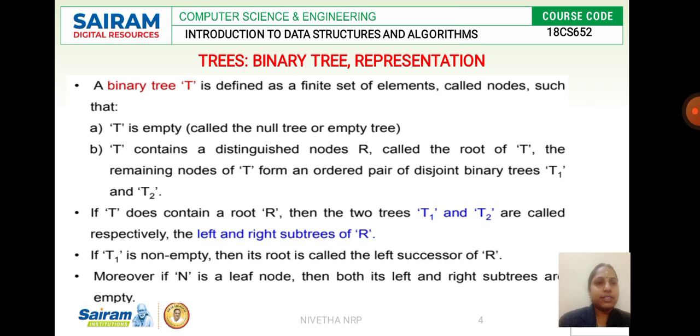And how do we represent a binary tree? We define a binary tree by a finite set of elements called nodes. We have a root node, and whenever the tree is empty, we specify that as an empty tree. The tree contains a root node and sub-branches from that root node, which we call subtrees. The nodes emerging towards the left of the root we call the left subtree, and the nodes emerging towards the right of the root we call the right subtree. These are the terminologies we have in a binary tree.